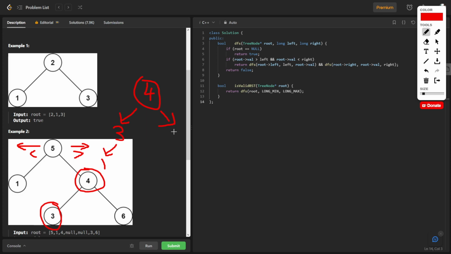Here you can have 5 and then 6. In this case, this BST would be valid. But it looks more like a linked list. It's okay, as long as you understand my point that this is not valid because all the numbers on the right must be more, and all the numbers on the left must be lesser.